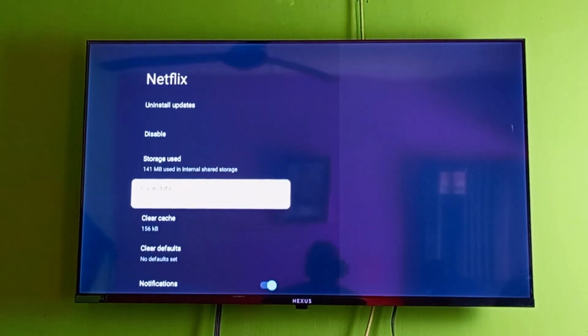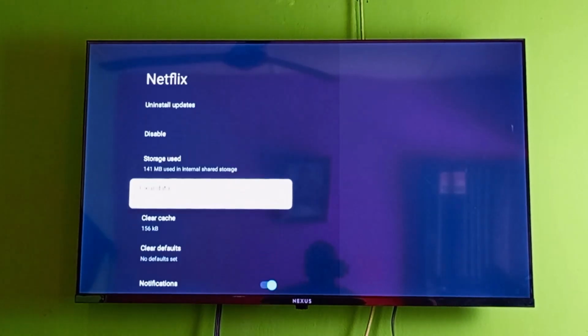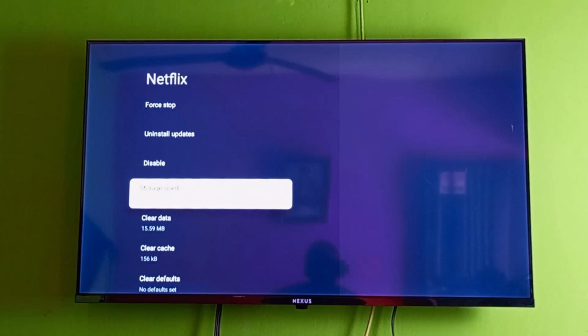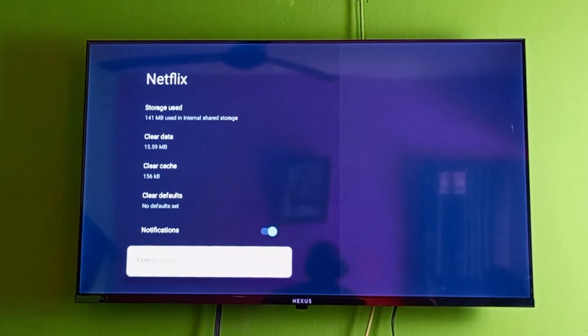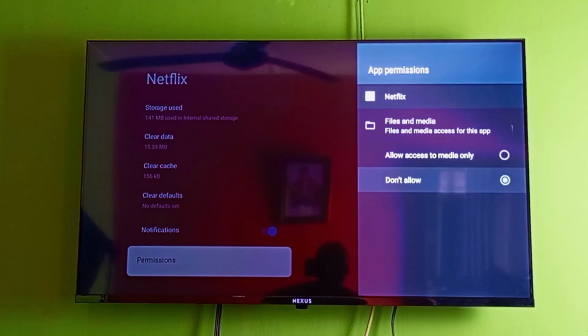Then scroll down right here. Continue to scroll down, and go ahead and click on permissions. Then go ahead and click on file and media. Then go ahead and click on allow access to media only. Then go back.